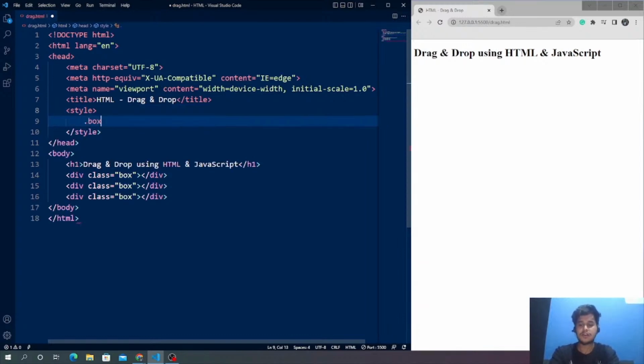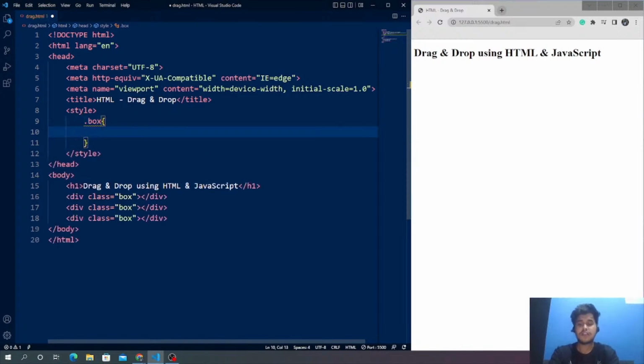We'll write over here dot box. Box is the class name. So here you can see we have used the class as box, right? So box is the class name. We are going to style this box. We are going to style all the boxes basically.